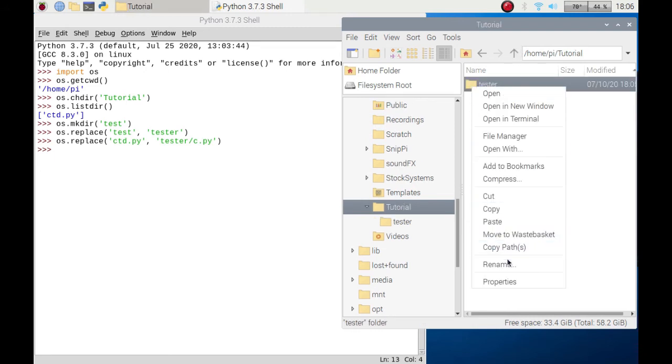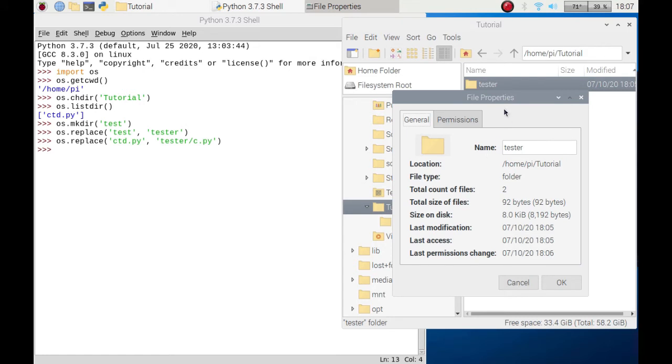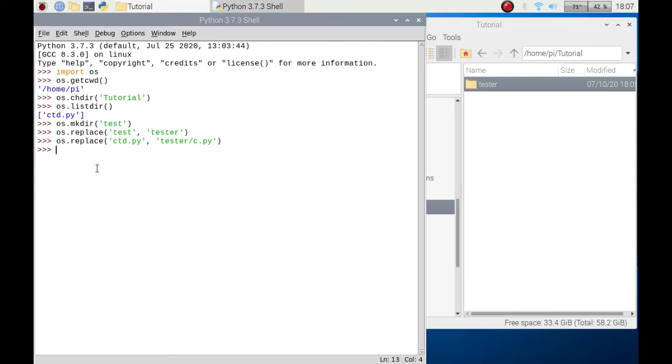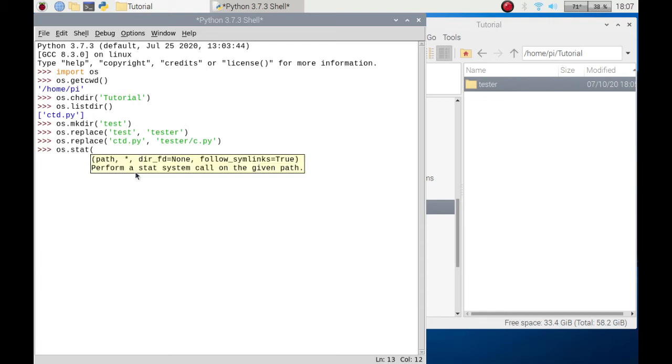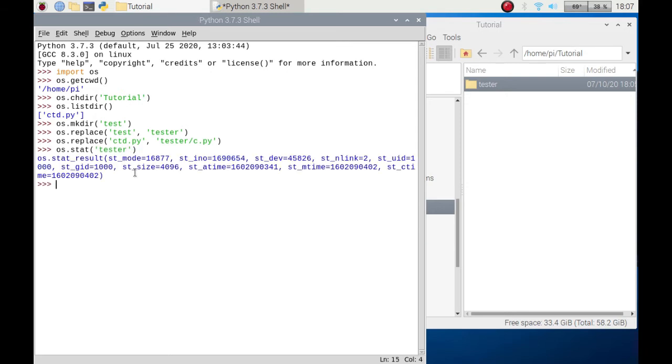If I bring up the information of the tester folder, you can see that it's 8 kilobytes, the time and date of when it was modified, accessed, etc. And you can find that out by using the os.stat method, and it's asking for a path. You can do the full path, but as we're in a directory we don't necessarily need to do the full path, so I'll do the tester, and it's returned with information here.